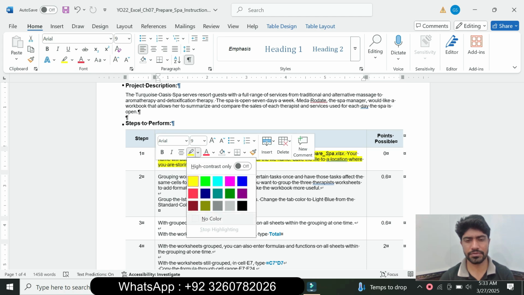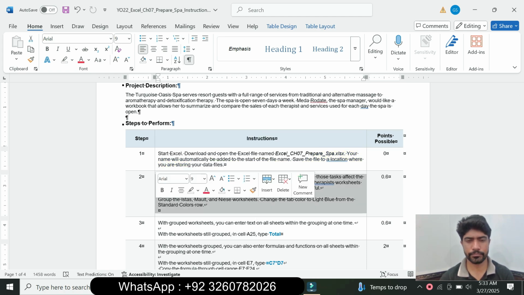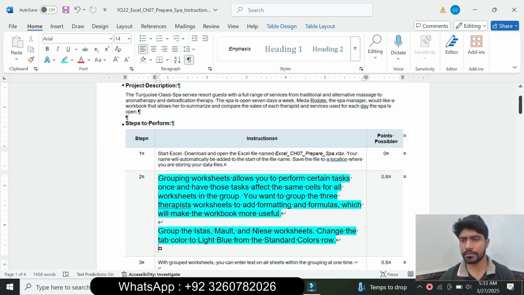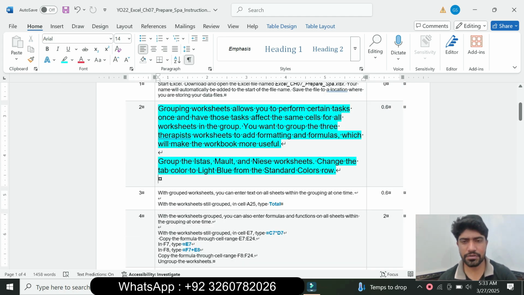So we can move to question number 2. Grouping the worksheets allows you to perform a certain task once and have those tasks affect the same cells for all worksheets in the group. You want to group the three worksheets to add formatting and formulas which will make the workbook more useful. Group the Asterisk, Malts, and Nice worksheets and change the tab color to light blue from the standard colors.